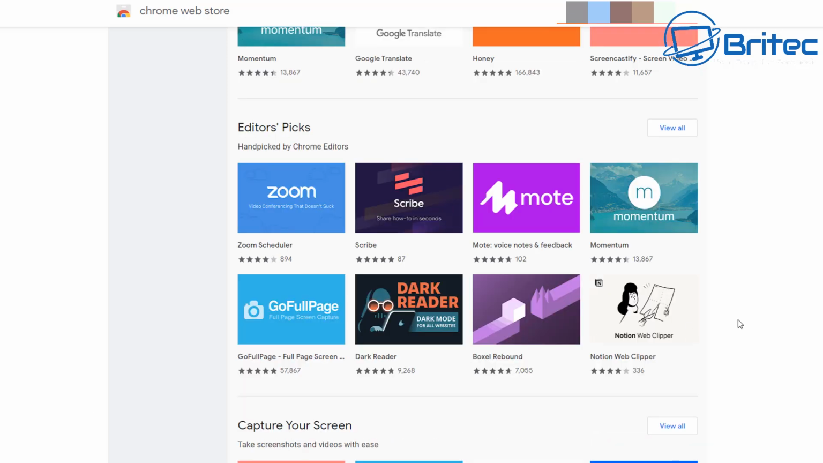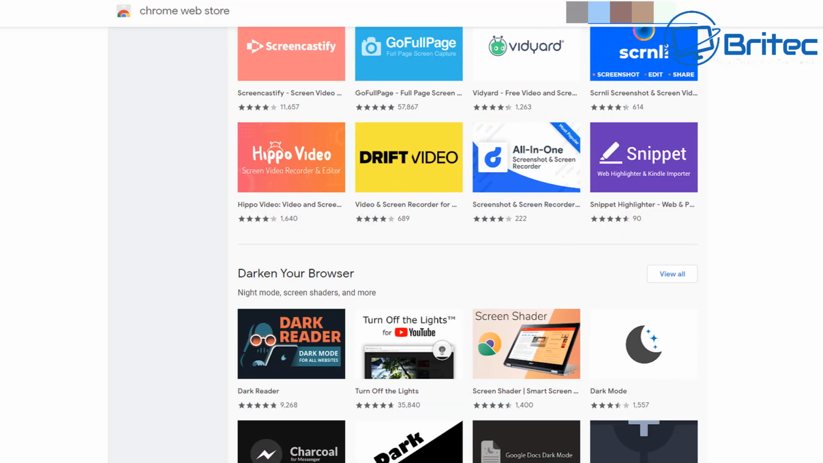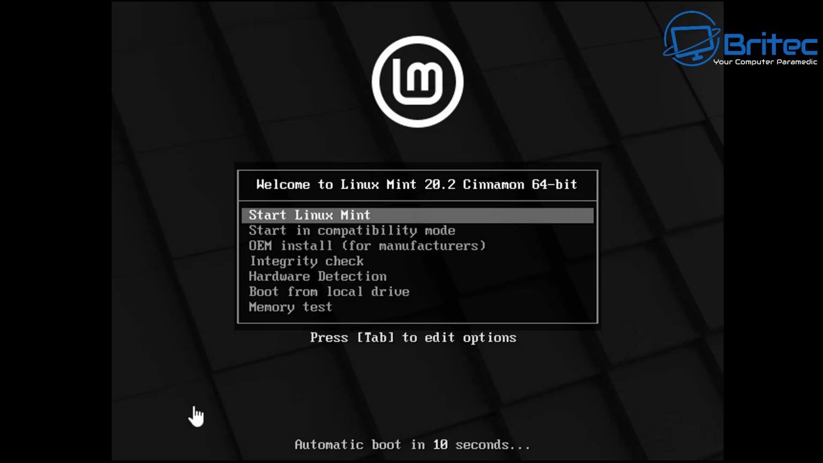Try to keep your browser as default as possible without the need for all of these extensions, because some of these are harvesting data from you. So be careful which ones you install.